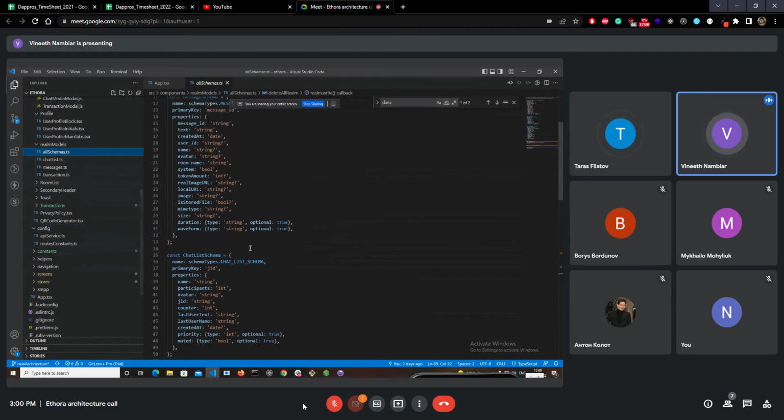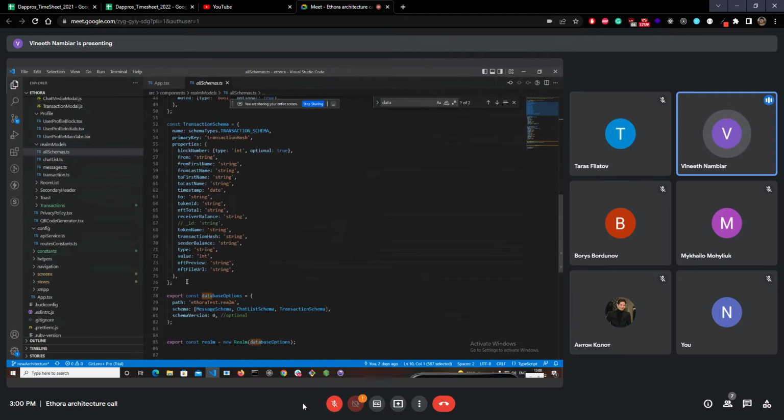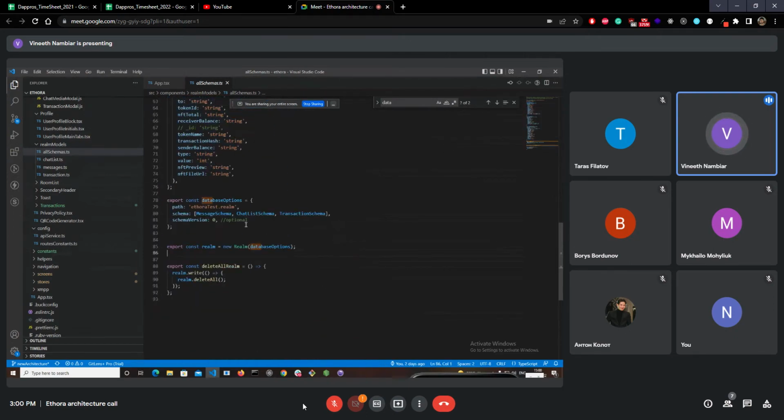In realm, the first thing is that we have to create a schema. That is, what type of table do you want, and what are the properties that it will have. You have to define it first, and then define all of the tables, and then pass it and configure it. Once you configure it, this is the configuration file.